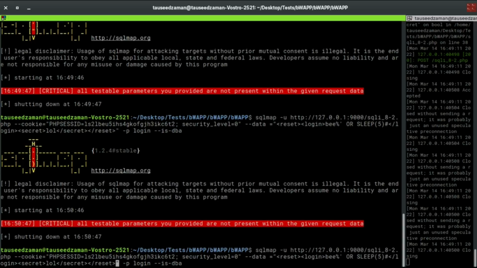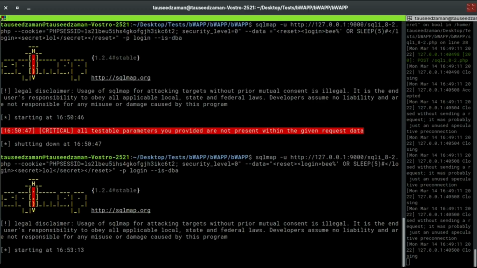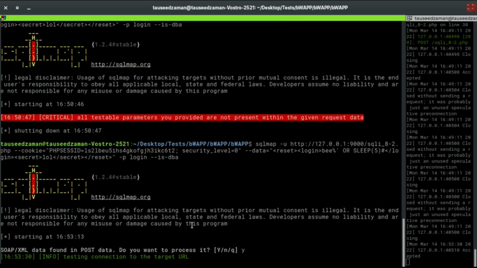There is something wrong with this query. Is there any way to tell it, hey, this is XML type data? What? It works, seems like this works. Oh, the error was just one space. It says XML data found in POST data. Do you want to process it? Yes, absolutely. Let's see what we are getting using this test.